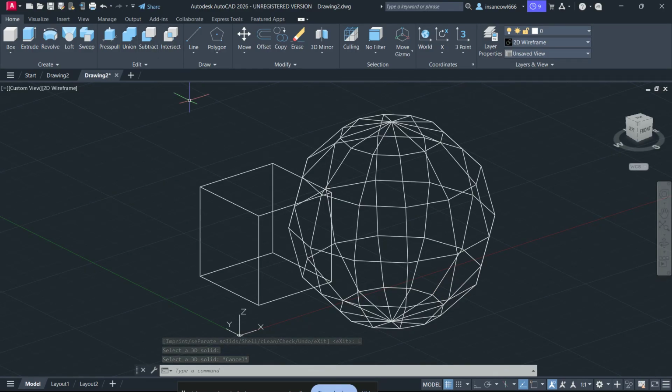Next, you should check the validity of the solid. Set solidcheck to 1, then go back into solidedit, choose body, and then check. If AutoCAD reports that the solid is invalid, then the object may need to be repaired or rebuilt before the boolean operation can succeed. This step is important because a bad solid can cause repeated failures no matter how many times you retry the command.